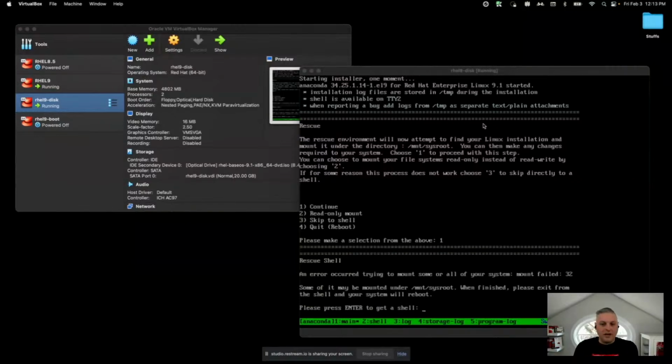All right. An error occurred trying to mount all or some of your file systems, but some of it may be mounted under /mnt/sysroot. Now, what happened was the rescue environment accessed the root file system. It looked at the /etc/fstab file and then tried to reassemble my directory structure based off the devices listed in the /etc/fstab file.